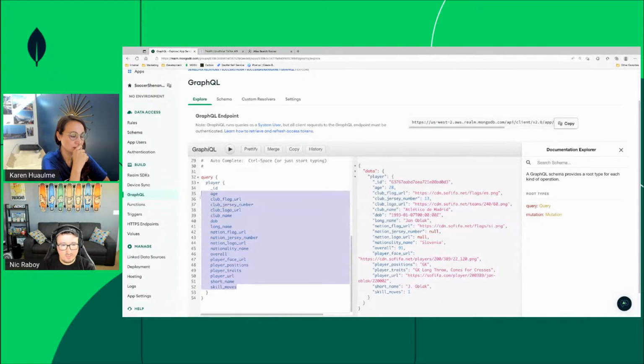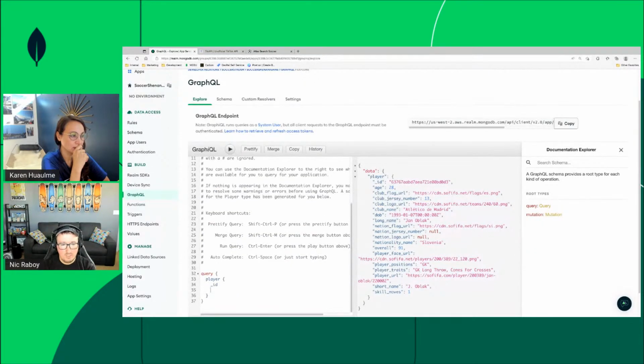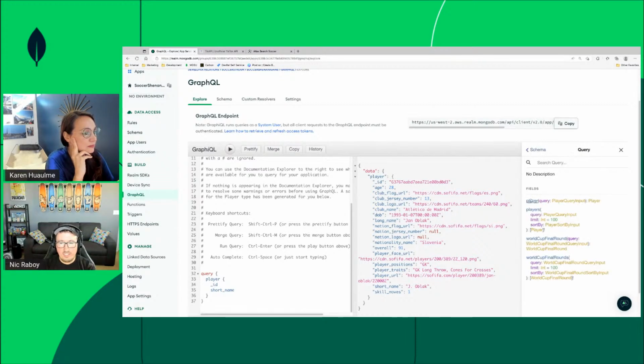What I can do is strip out some stuff. I think we have a short name. It found it because it recognized the schema definition. If I went into the documentation explorer over here on the right, I can click on query. It tells me what I have access to as far as my queries, which would be around players and World Cup information that Karen had added. I created ahead of time, yeah.